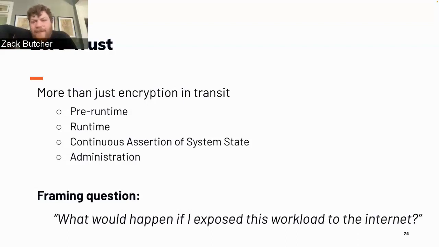Because again, the framing question here at the bottom, this is the first time saying it here, although I think the OMB report earlier today said this almost exactly verbatim, right? The mental framework that you should think about with zero trust is: what happens if I expose this workload to the internet, right? What are the checks that I need? And so I need encryption, but I also need, again, that authentication and authorization for every single service of the compute system that's communicating with me and the user of that compute system.